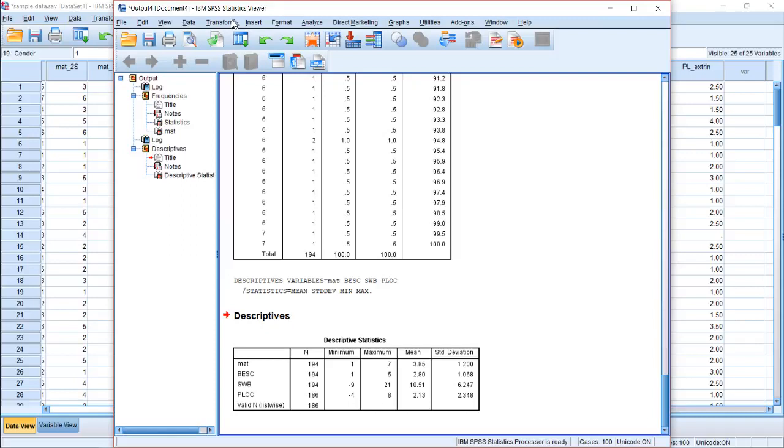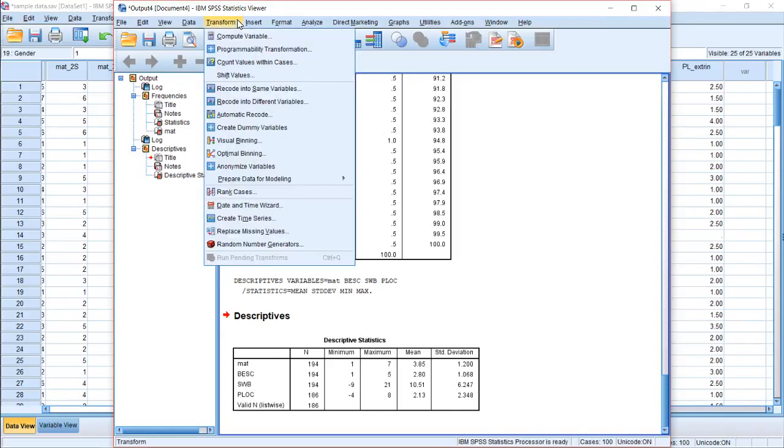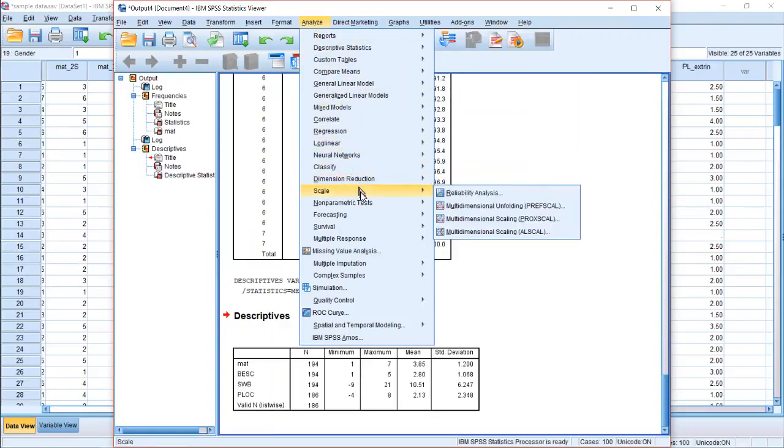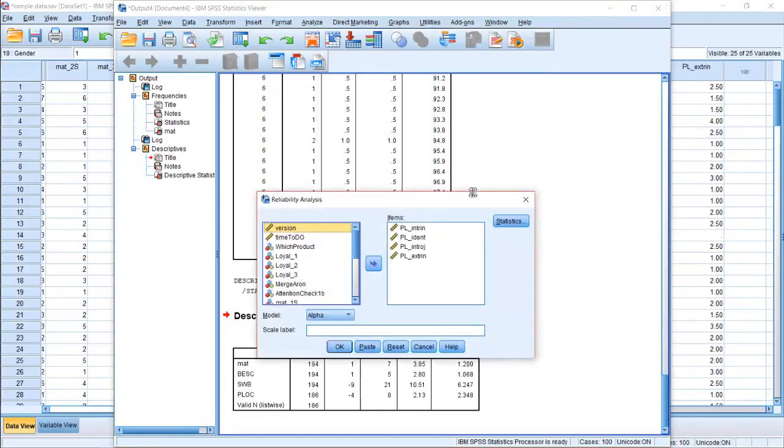Now, the next thing that you want to look for when you have scales is their alpha. So you'll find it under Analyze, Scale, and the first option is Reliability Analysis. So again, you can find variables and put them in here. But with a reliability analysis, you don't put the finished scale variable in here. You put the items that make it. So you'd have materialism 1, materialism 2, materialism 3. You'd put those in here.